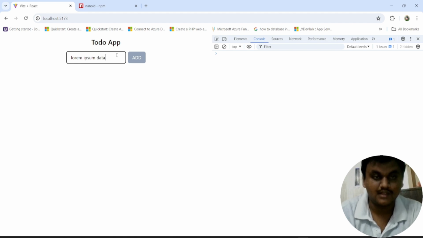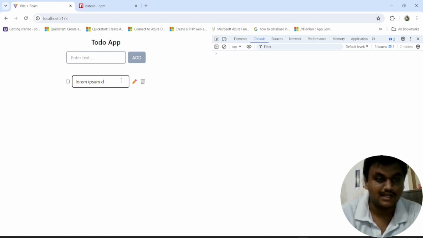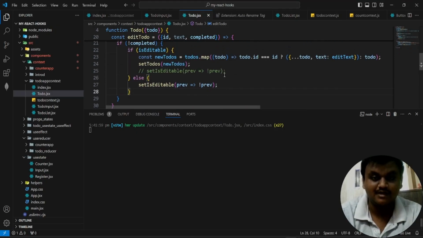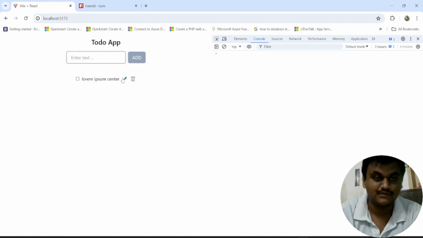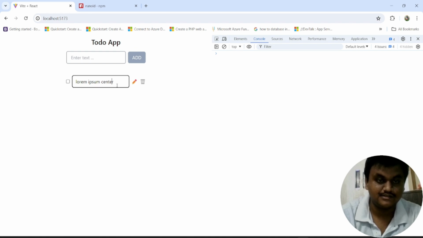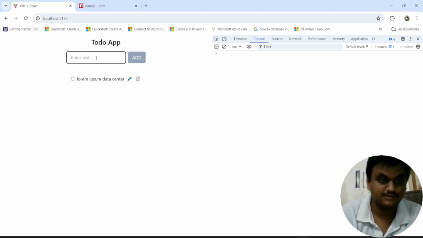Lorem ipsum data, click on add button, see it is coming. If you click on this one, it is shown. In this completed phase, we are not going to allow editing. Only in the uncompleted phase we are going to allow editing. Here, see, it comes here, write the text and click on this one. Why is it not going? Due to this, we have to uncomment and click on this edit button. It will come here normally. If you want, we can change the data and click on this edit button.